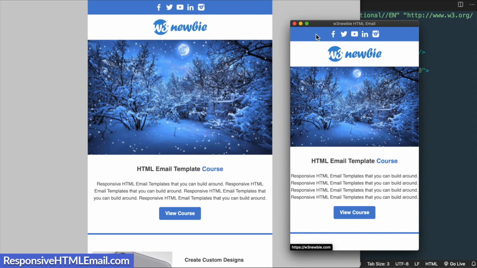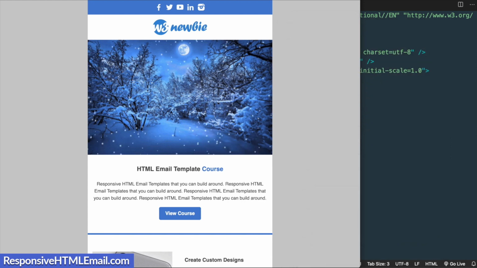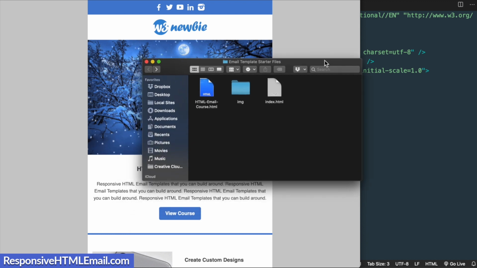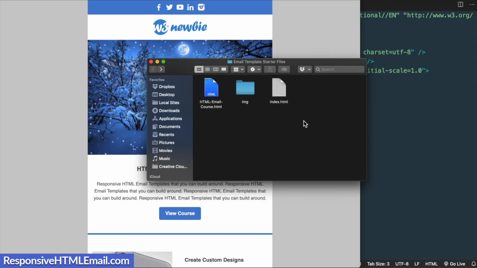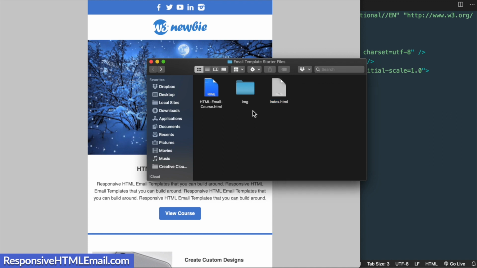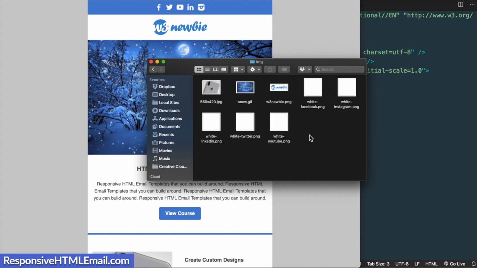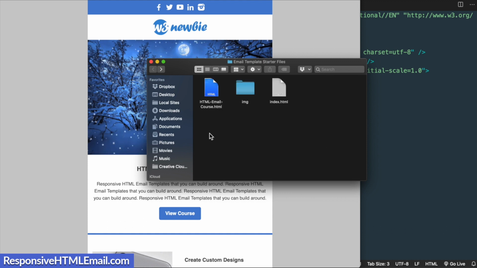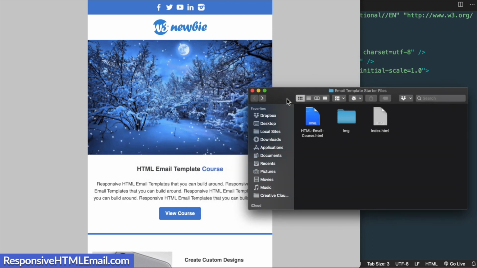Okay, so with that, I'll put the smaller window aside, and in order to get started with the tutorial, in the description of this video, I'll have a link so you can download the tutorial starter files. This will include the index.html file, which I'll be opening in the free program called Visual Studio Code, which you see in the background as the text editor. Then it also has the image folder, which will include all of the images for the email template, including the GIF banner image.